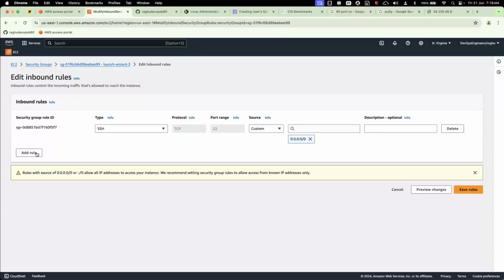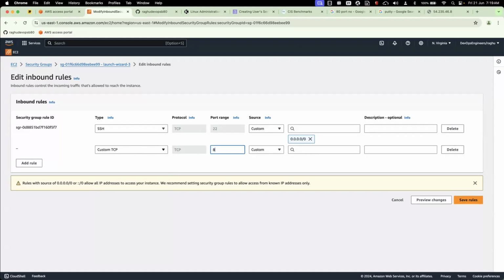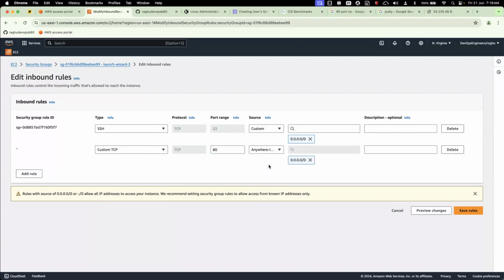Okay, so now 22 is open. So just click on add rule. Now you want, let's say, custom TCP. What is the port I wanted to open? Port 80. And I would like to allow from everywhere.